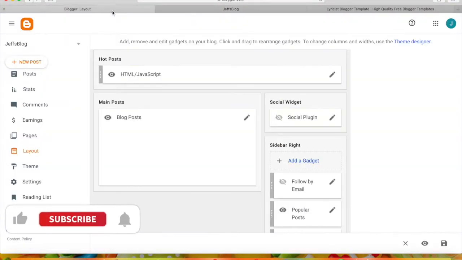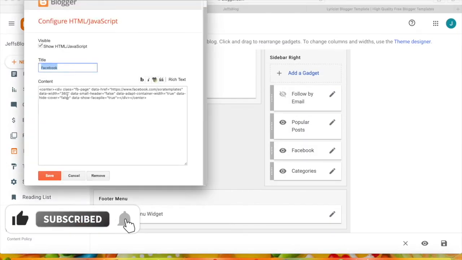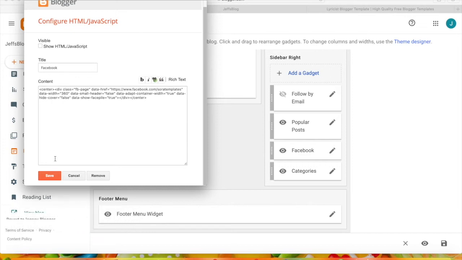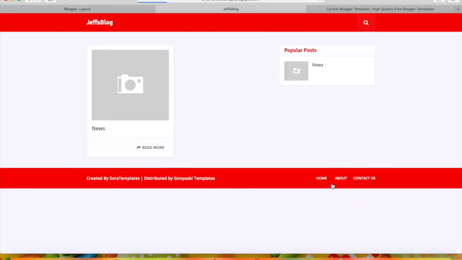So what I'll do is I go here and then come to the side. You see this Facebook right here. You can either remove it or you can just keep it there and then just save it. Uncheck this box and then you save it, and then you are good to go. You come here, you refresh it, and this is going to get lost.